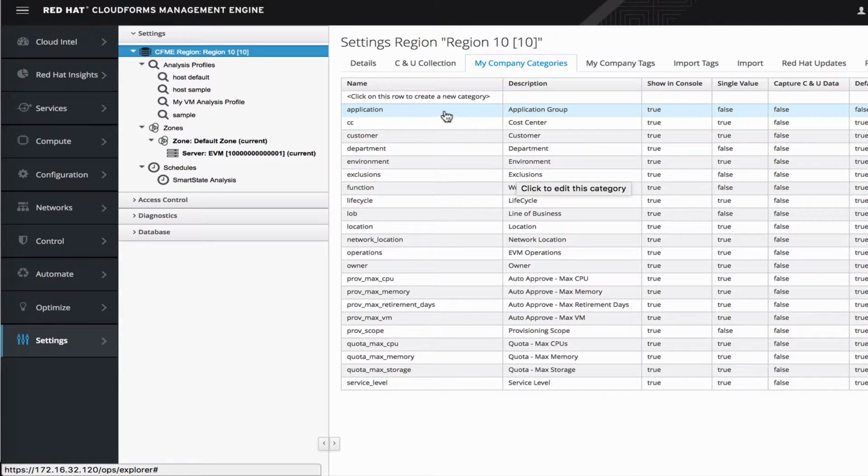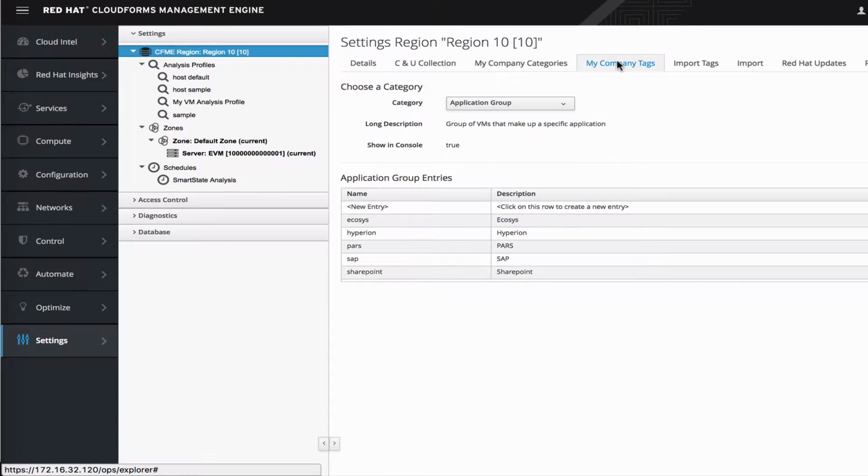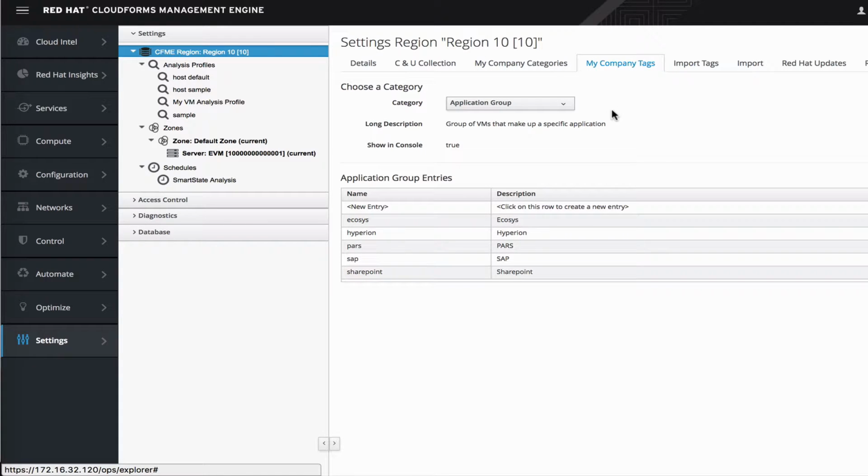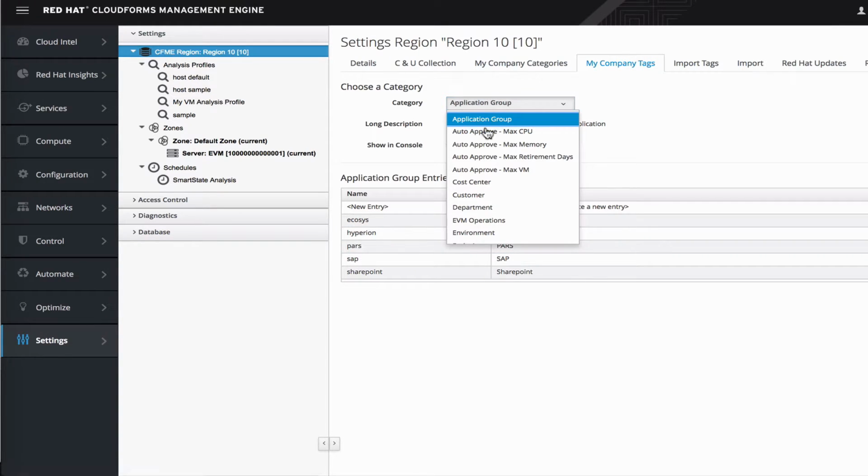And you can see I created something called application group. So we can come in here and see that I created my application group here. You can see my other company tags inside of application group. I created these, Ecosys, Hyperion, just some typical applications that would be grouped together. And we can see that there's other things in here.